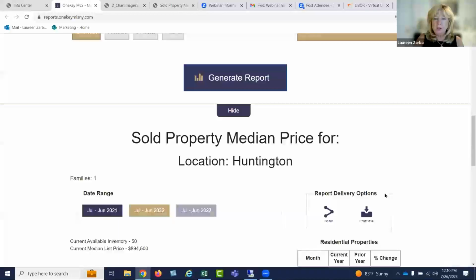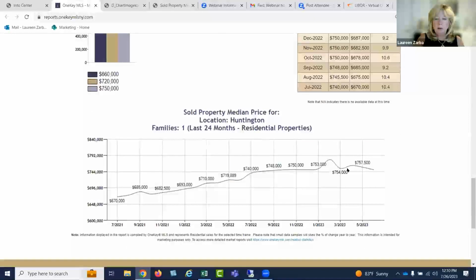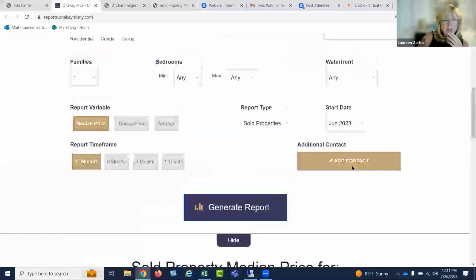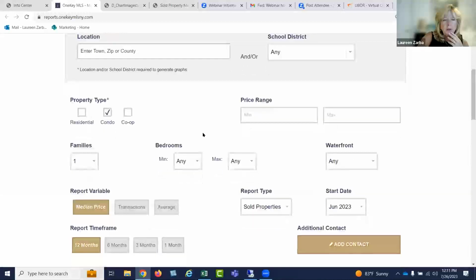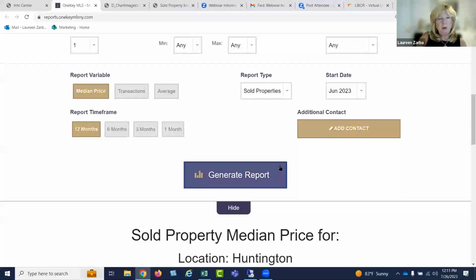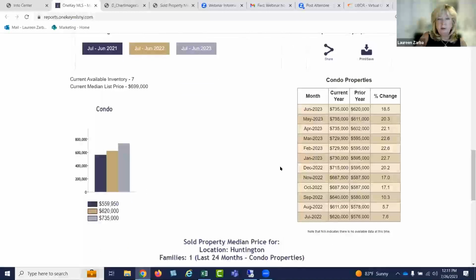Okay, positive change. And a little dip right here in March, in the winter, and then back up. Not much of a change. And then you could click on just condos if you want to. Let's try that and generate the report. So if you came in and you don't know what I'm doing, it's the market report generator. You can get it off the info center in Stratus under the One Key MLS links. And this is the condo market.